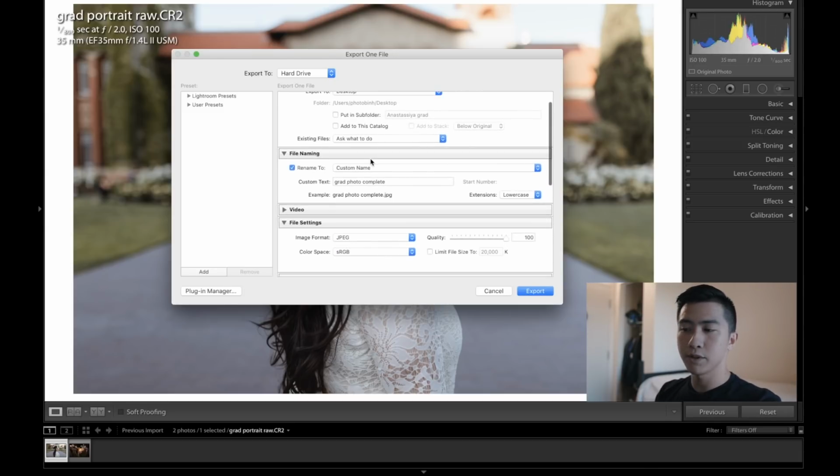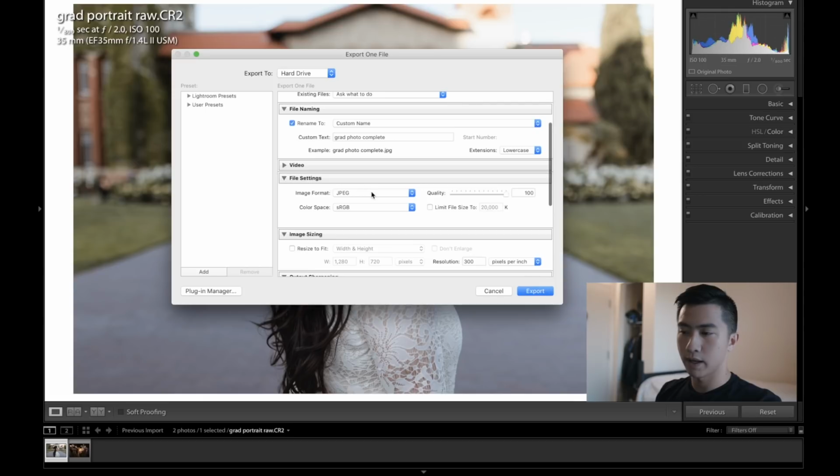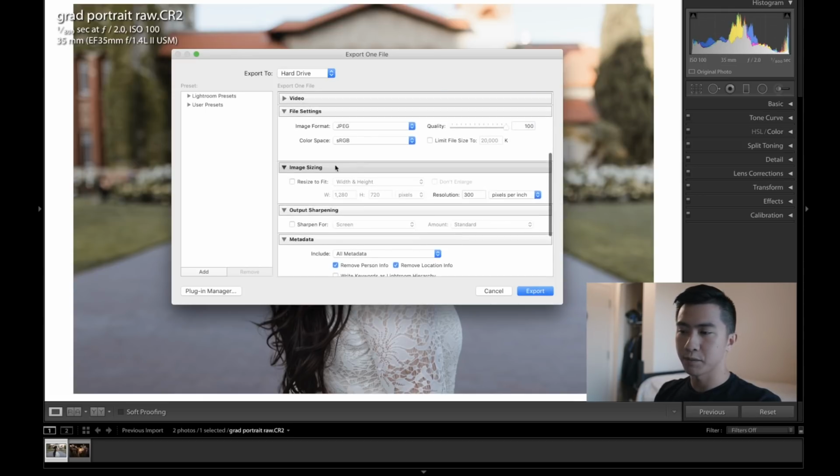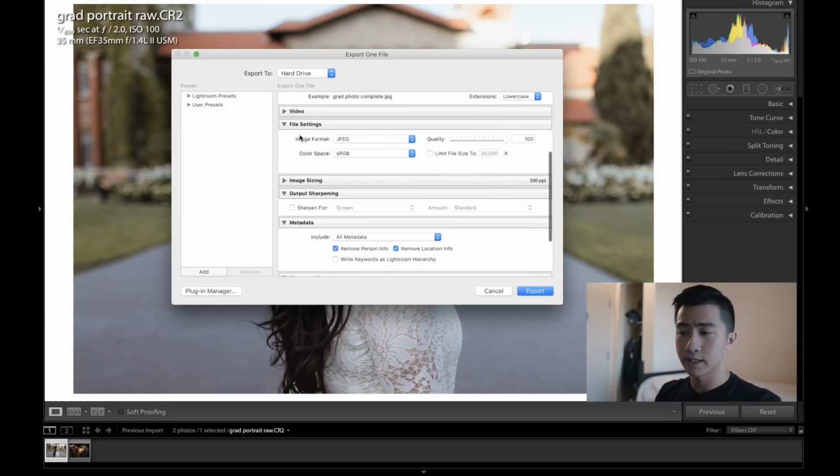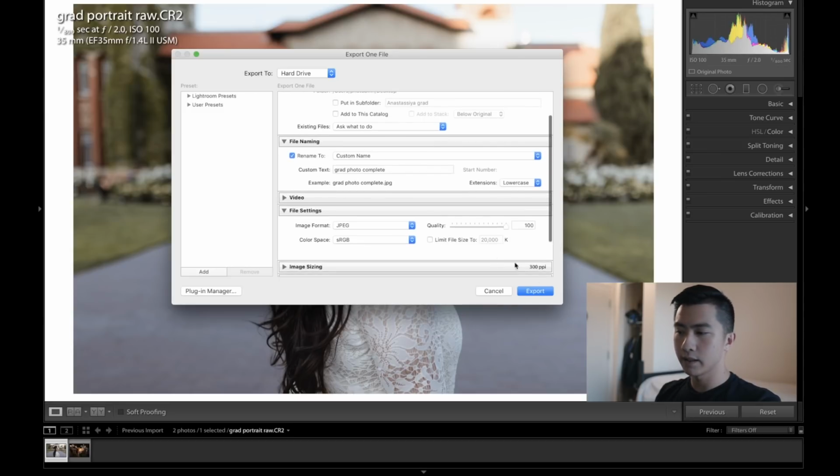So after you've renamed your image, make sure your file format is JPEG, your color space is sRGB. After that, everything is pretty much the same. I would leave everything at default. When you're done with all that, go ahead and hit export.